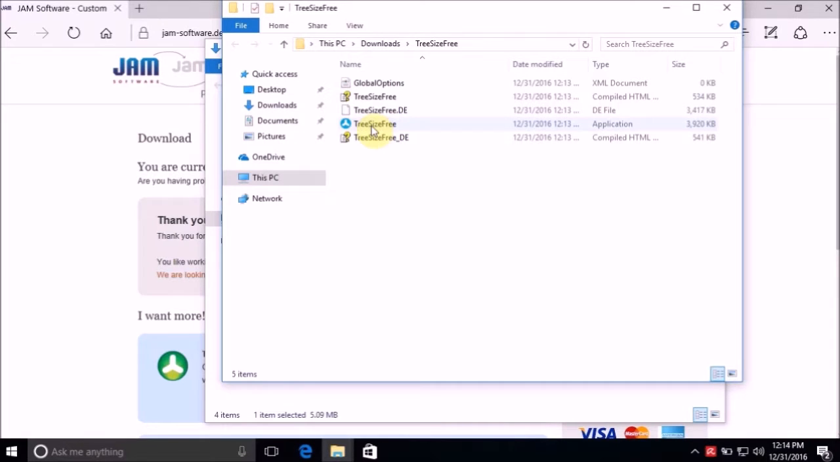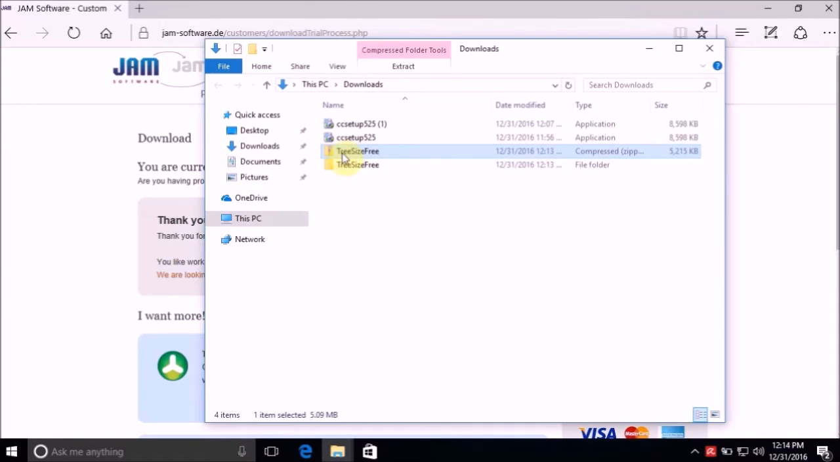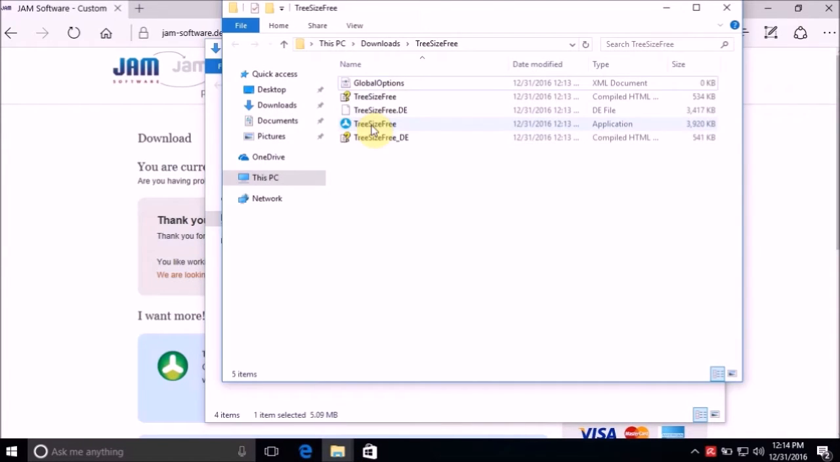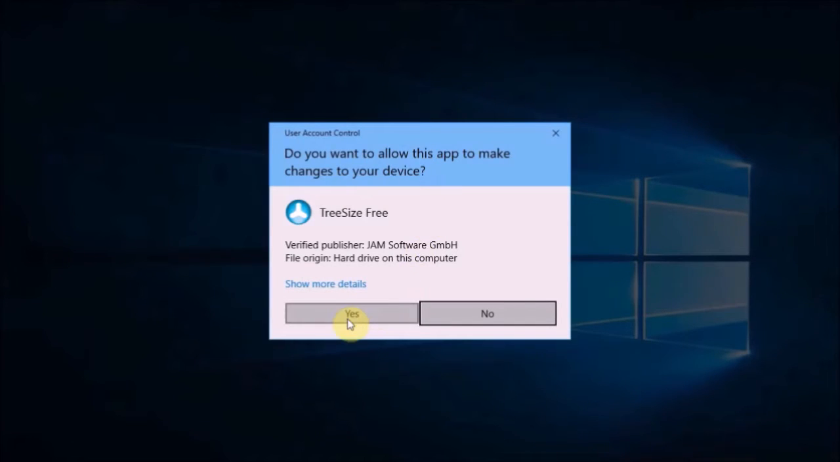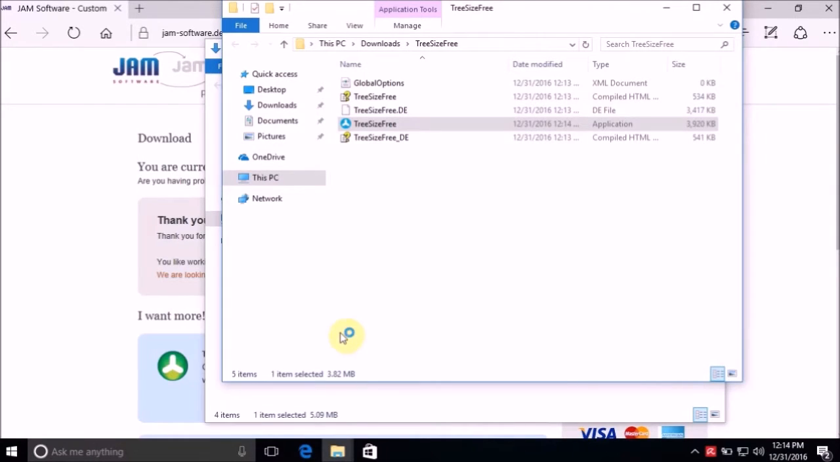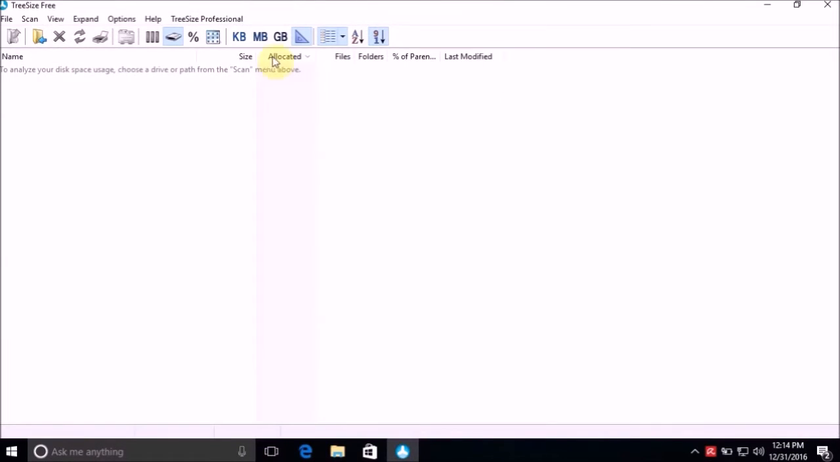Okay, so what that did was uncompress it and make a new folder. Same folder, but it's uncompressed. Right click the application. You're going to see right here, this is what we need. It's application. So right click it, run as administrator. We have to run it as administrator because it's going to look at all the files on the system. Give it permission to do this. Hit yes. And now the program's working.